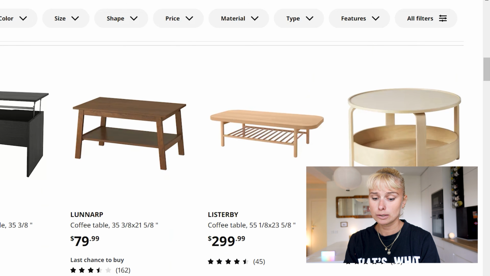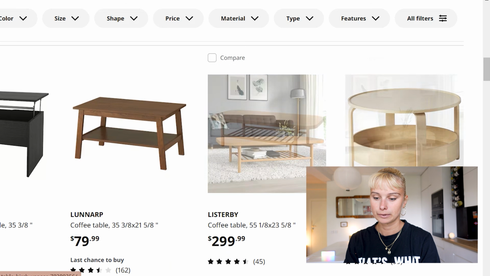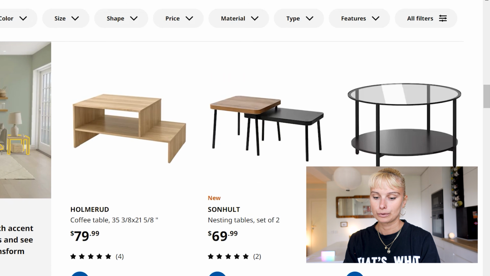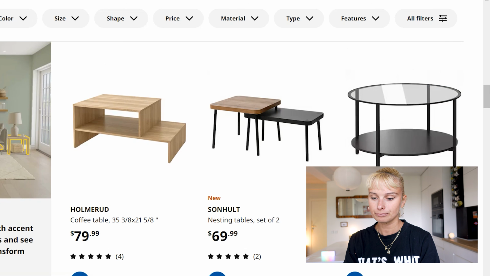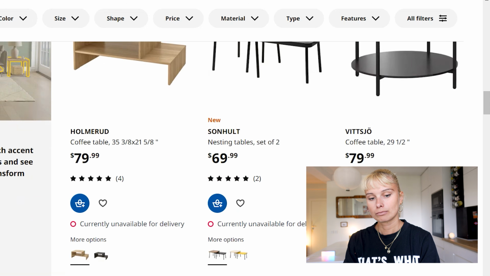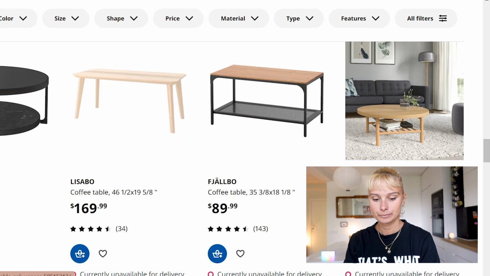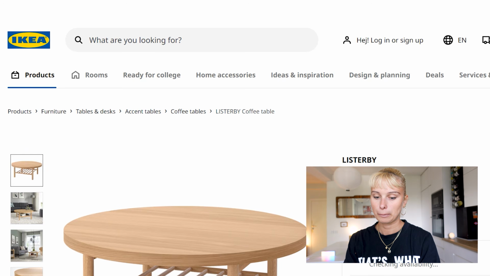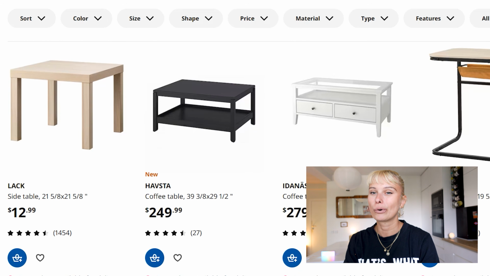I also like this coffee table. This one is the Lister B coffee table. I really like it. We can also go with nesting tables. I think they will look great on a sectional. Here's a nice coffee table. But I'm looking for something more MCM.